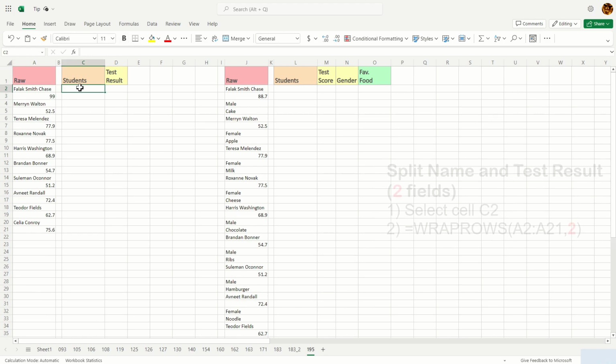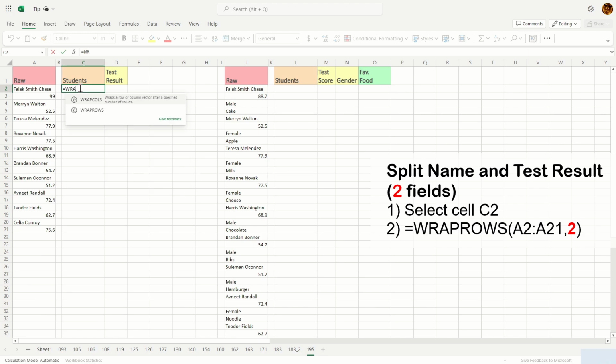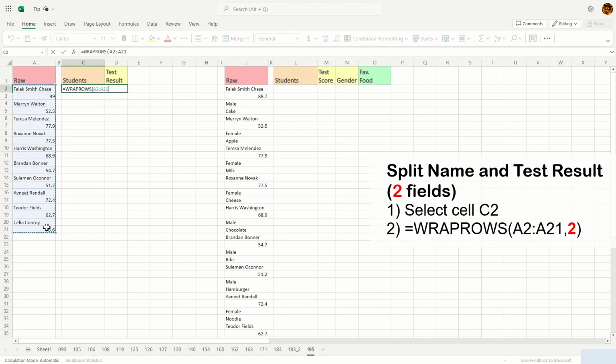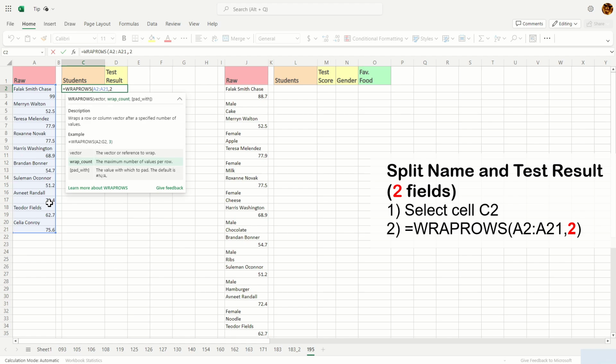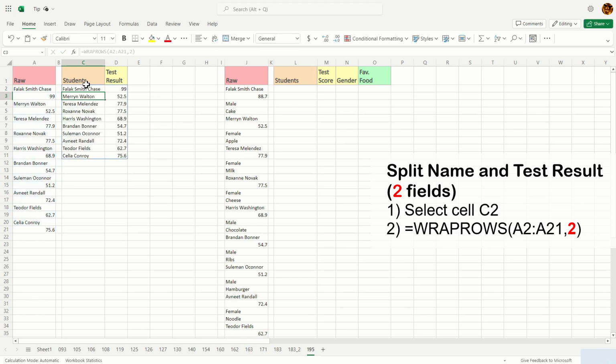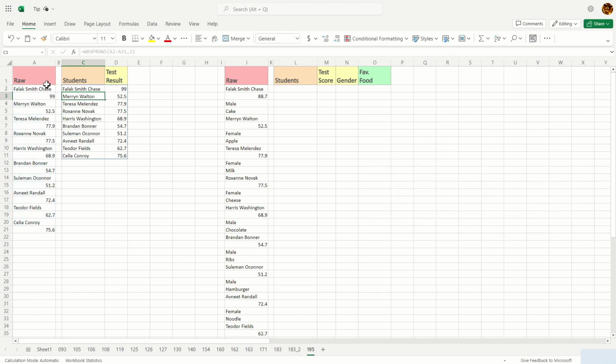In order to split this, you can use WRAPROWS, open parenthesis, and you highlight the raw data set like this, and you say comma 2. The reason why you have 2 is because you've got two fields in it, student names and test result. You can see name and test result, close parenthesis, and hit enter. What WRAPROWS does is that it automatically splits the two fields into two columns like this.